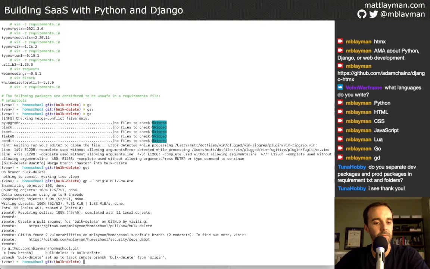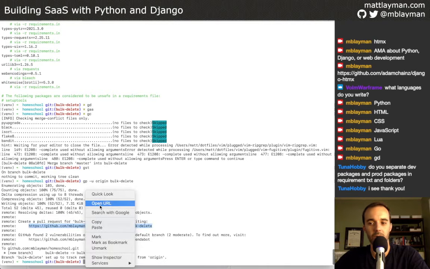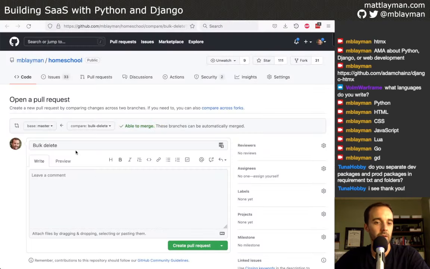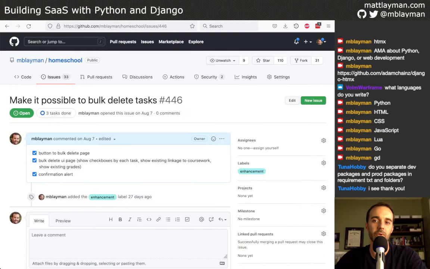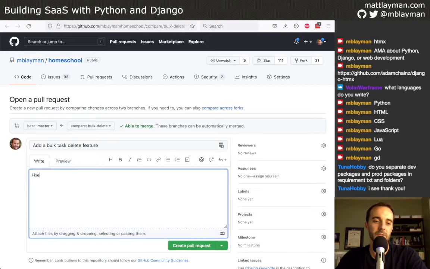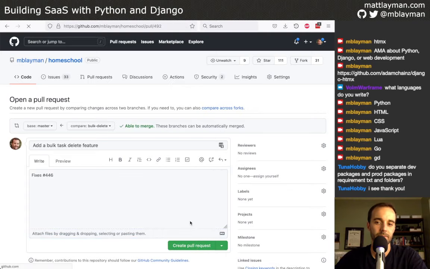And thankfully, I love when GitHub added this messaging here. They gave you a really easy place to open and create new pull requests. And we're going to do that. So let's see, add a bulk task delete feature. This will fix number 446. Fixes 446. Create the pull request.